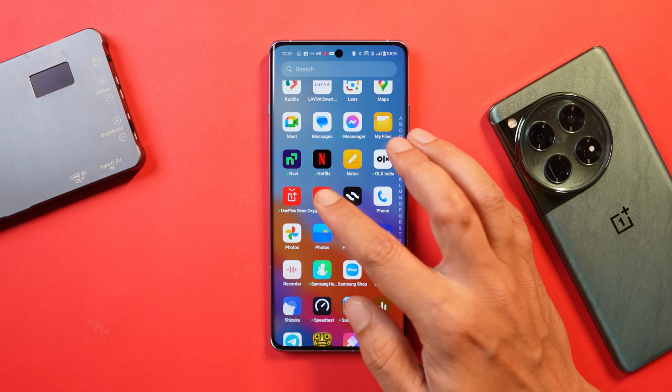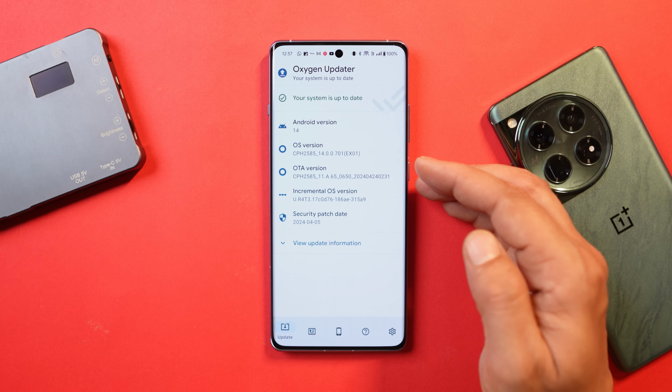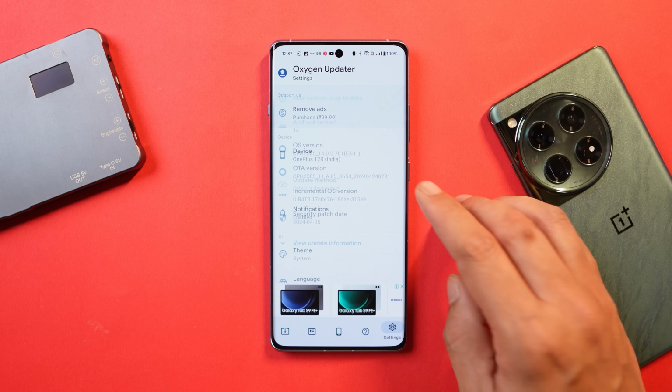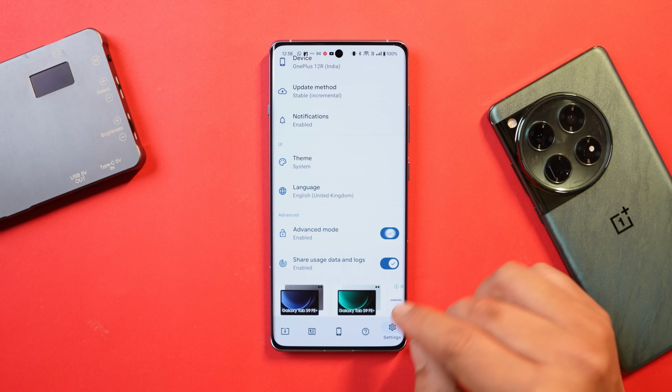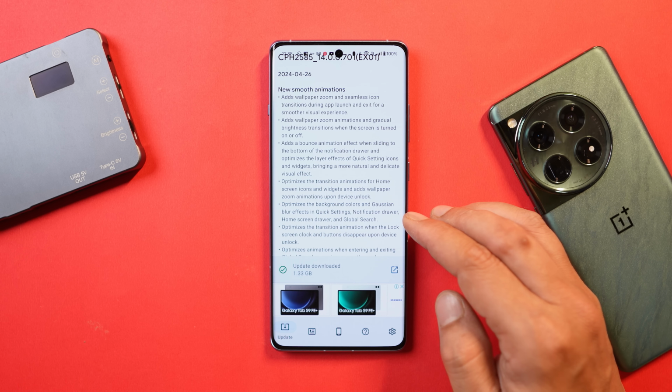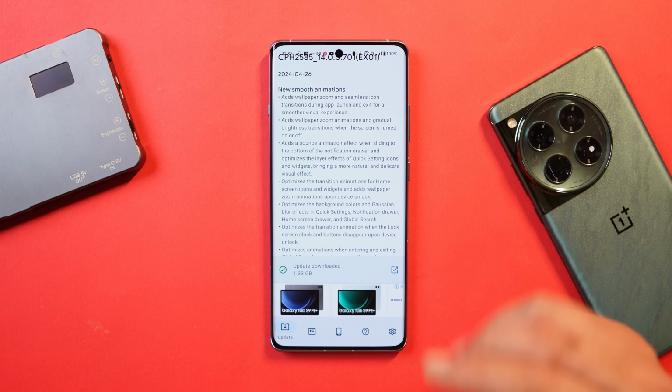If you guys haven't received the OTA update, you can use the OxygenOS updater application. If you don't see the update here, just go to settings and make sure you enable advanced mode. After that, you should see the OTA update in the OxygenOS updater application and you can manually install it.